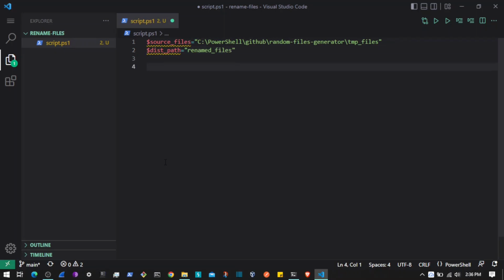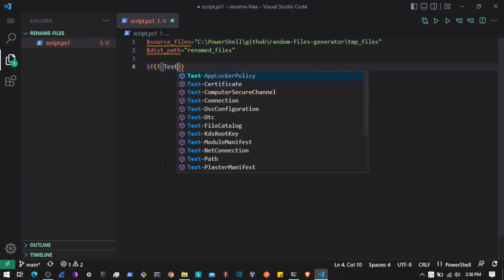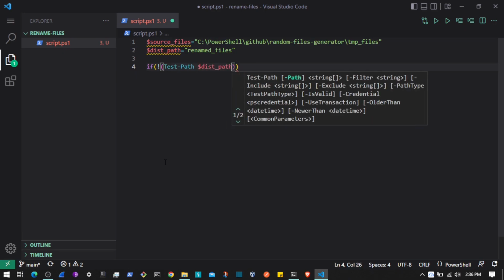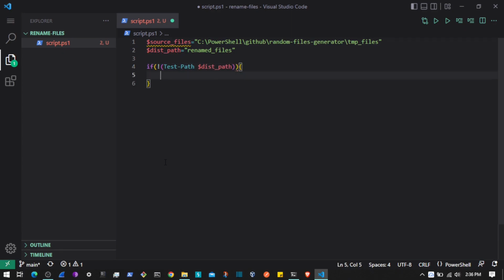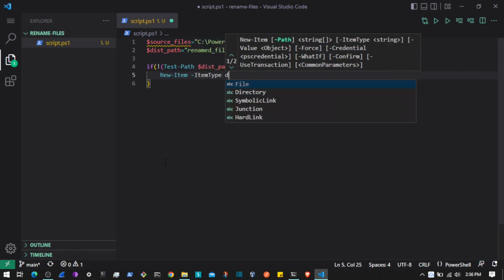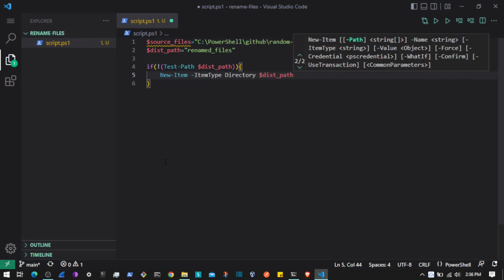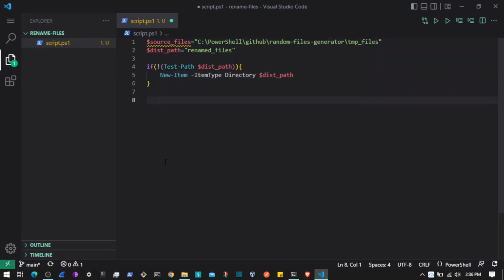And the next thing we need to do is check if the destination folder doesn't exist, then go ahead and create that. We have tried this in the previous tutorials as well. So Test-Path and then the destination path. If it doesn't exist, then go ahead and New-Item, and the item type is the directory, passing the dist path. So now once that is done, we will pick up the files, rename them, and store them in the destination directory.